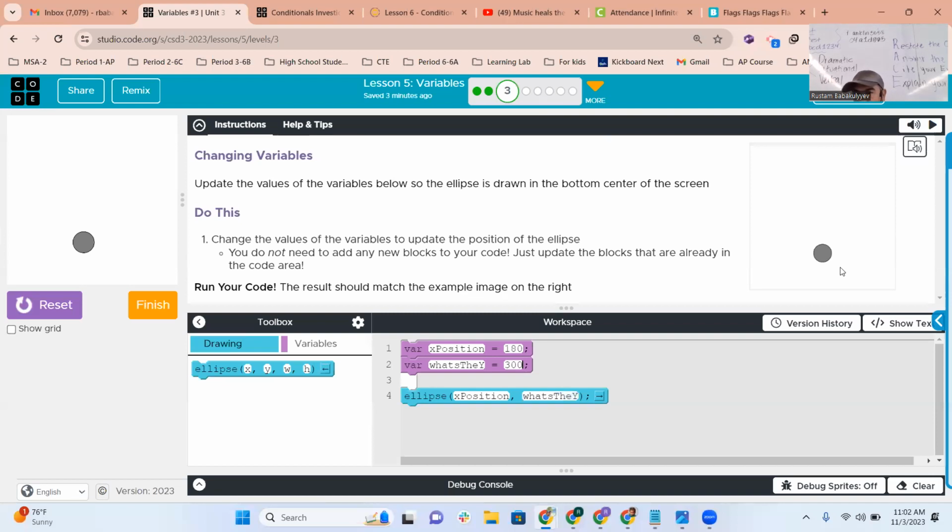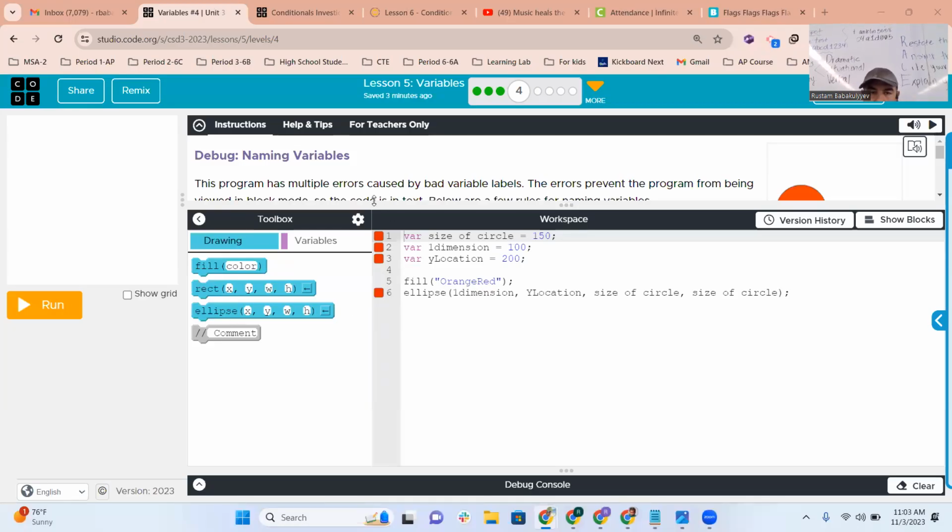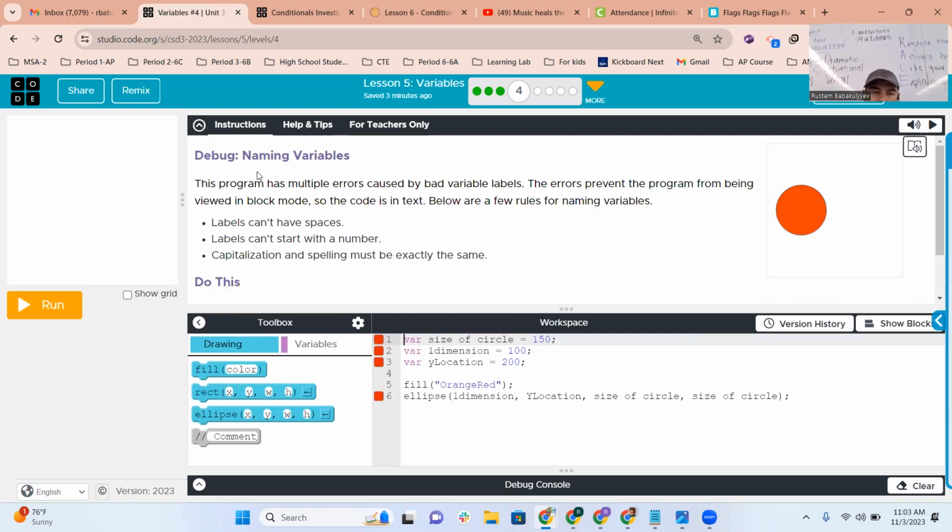All right. As you can see, it is 180 and 300. Moving forward to task number 4, which is skill building. Finishing it. All right. So task number 4, debug naming variables.